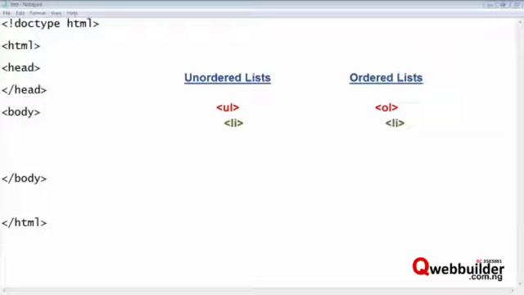The LI element is actually the list item, and I will show you that here in a few minutes. So again, unordered lists and ordered lists. Both will use the LI element tag, which is embedded inside either the OL or the UL element. Let's first take a look at an unordered list.